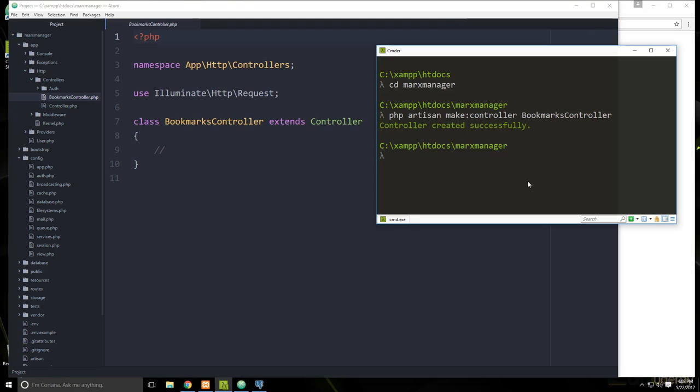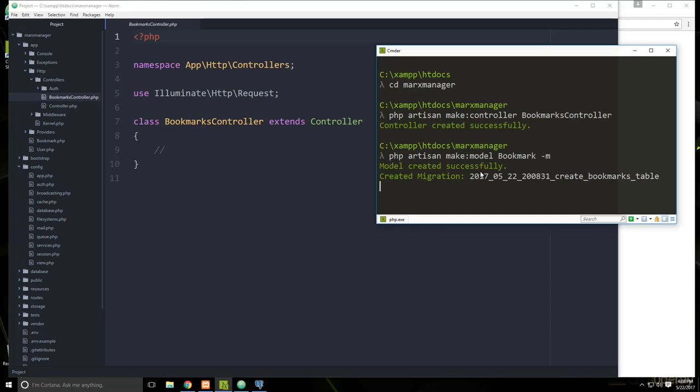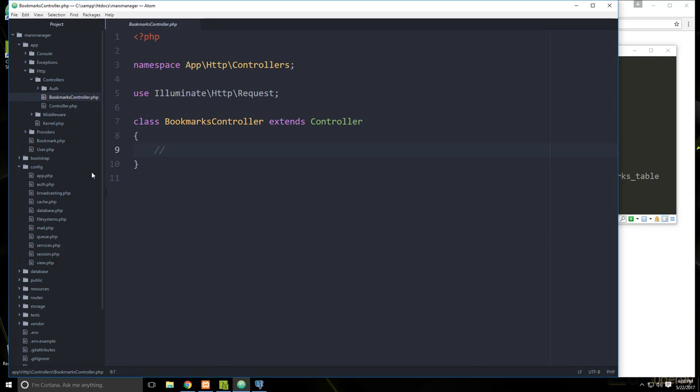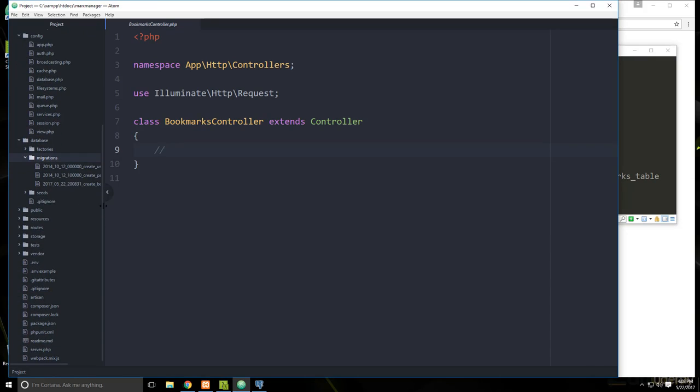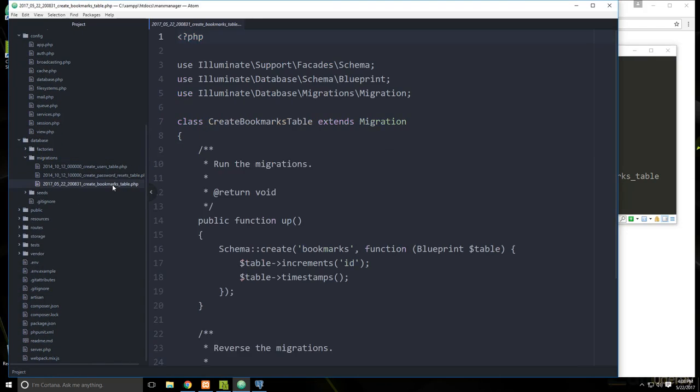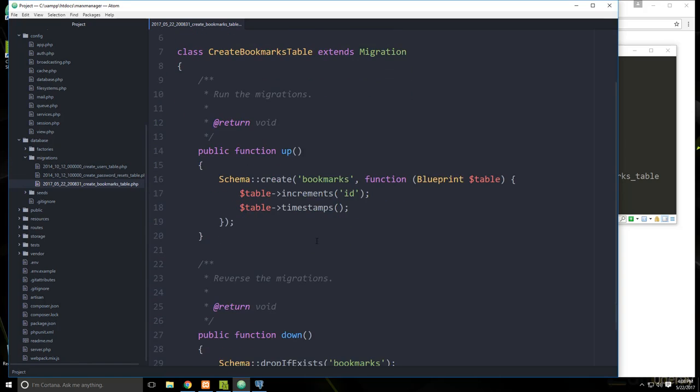All right, so now what we want to do is create the model. So let's say php artisan make:model Bookmark, and then we want to do -m because we want to create the migration file. All right, so let's go over to database migrations, and there should now be a create bookmarks table file, and we want to just add to this because we want a little more than just the ID and the timestamps.